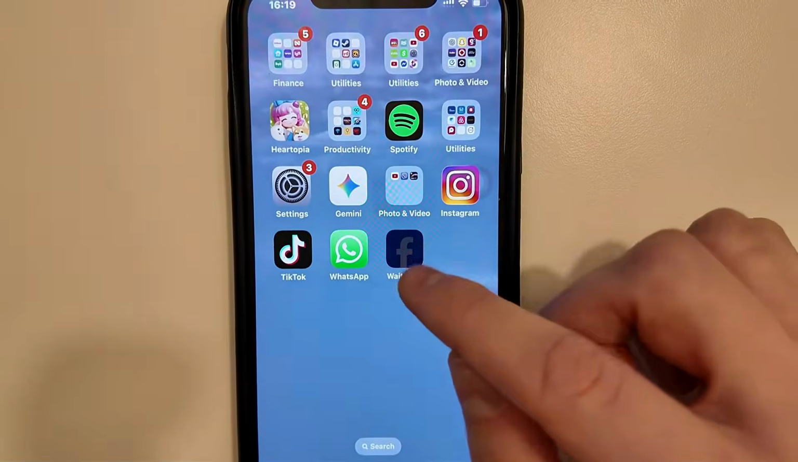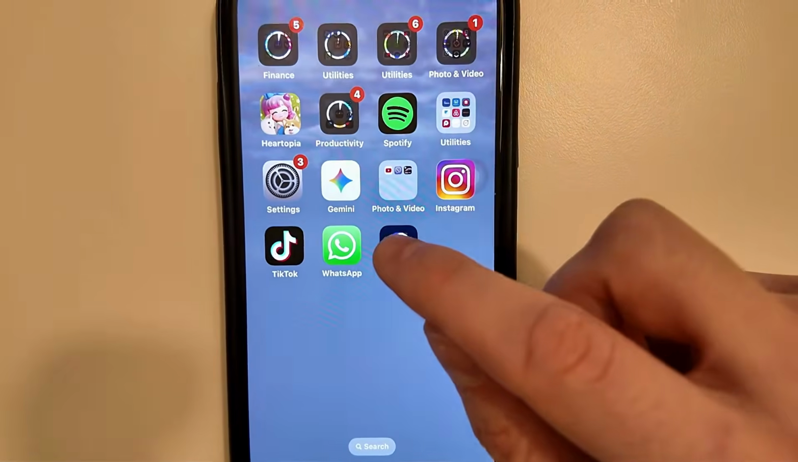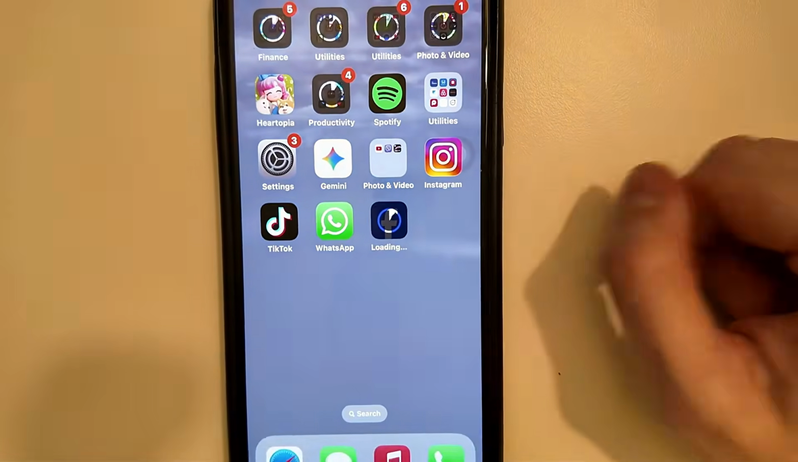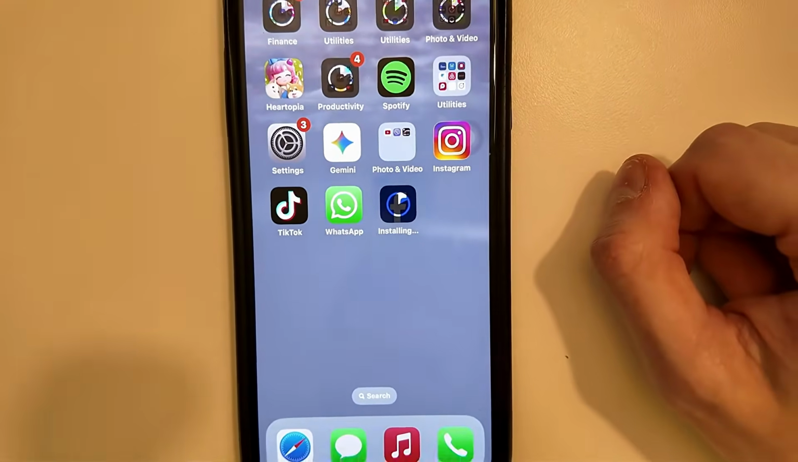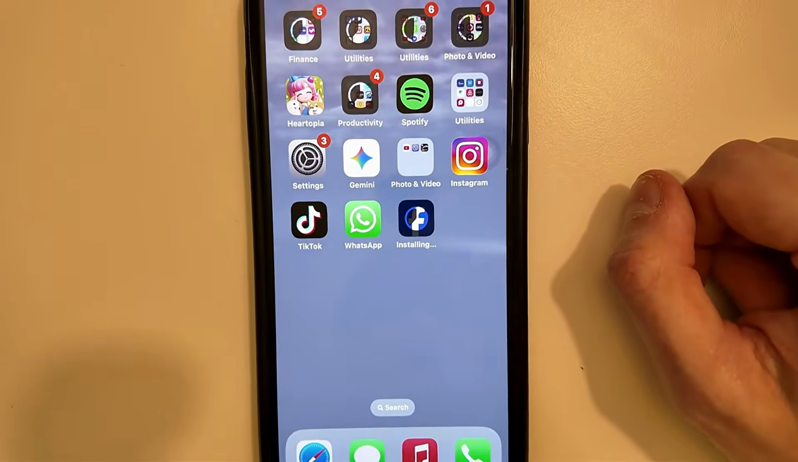So you need to now wait for your Facebook app to finish this update process. You can see it's updating right now, which is completely perfect basically. So wait for it to finish, and after it's done, go back and try once again, and hopefully now it's going to work for you as well.